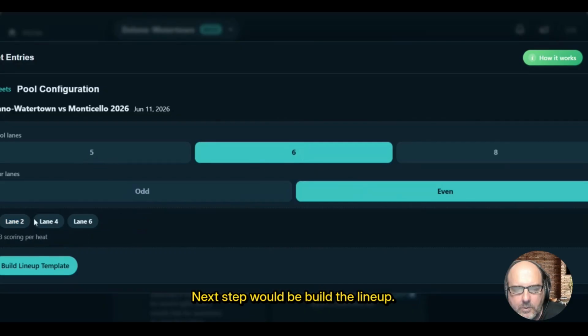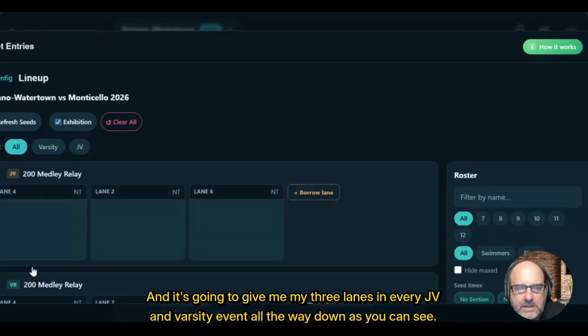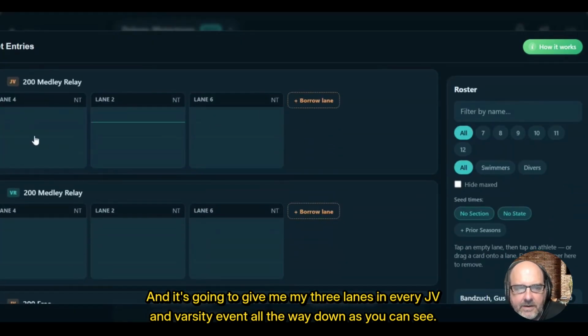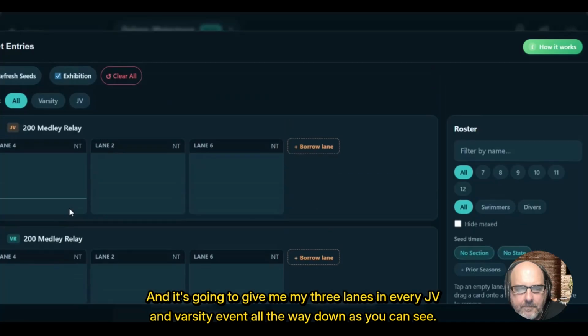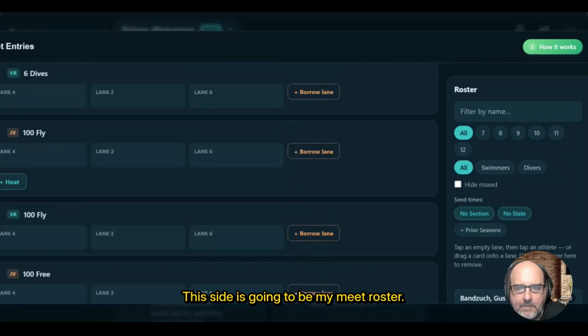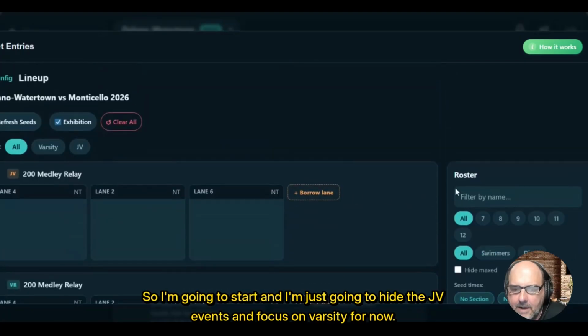Next step would be build the lineup. It's going to take the lane selection and it's going to give me my 3 lanes in every JV and varsity event all the way down, as you can see. That's going to be my meet template. This side is going to be my meet roster. So I'm going to start and I'm just going to hide the JV events and focus on varsity for now.